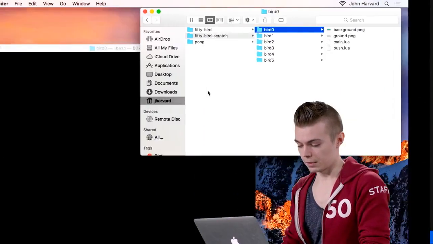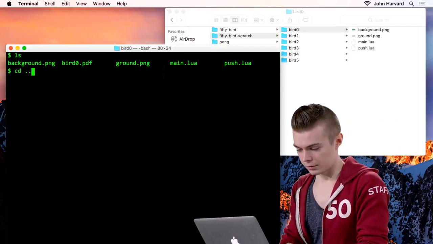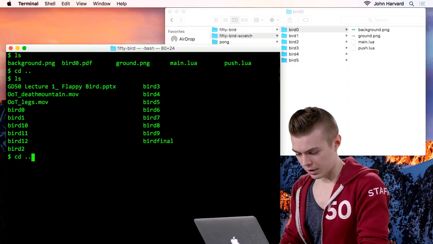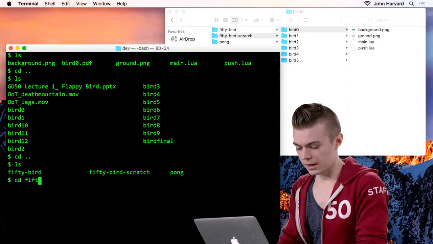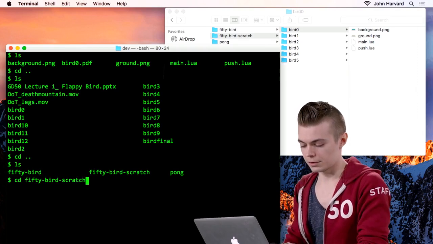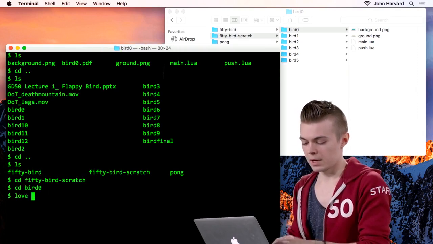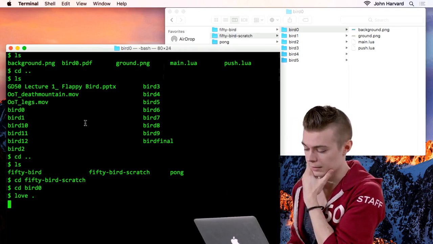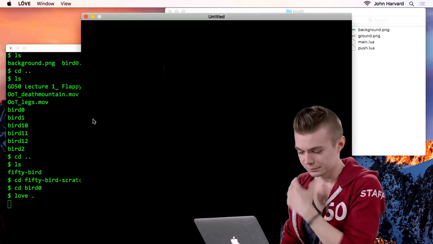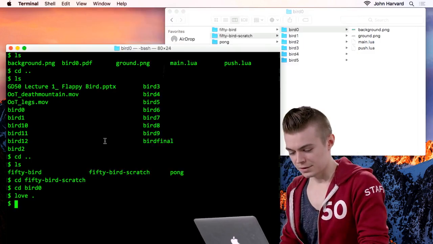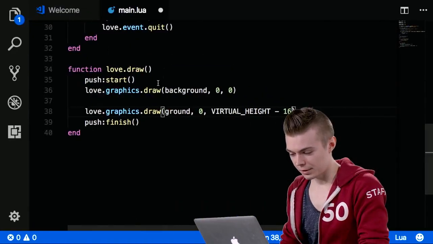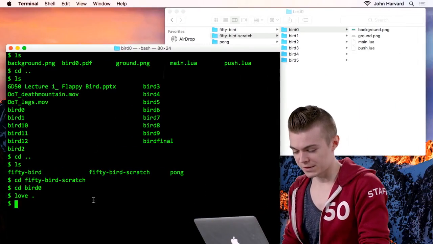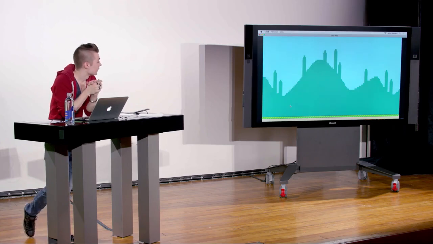So if you run this, I'm going to go ahead and make sure I'm in the right directory. Not in the right directory. So I'm going to go into a directory I wrote, 50bird scratch, go into bird0. And if I run this, I should theoretically have just two images layered on top of each other, which I do not. So let me make sure that it gets saved. Remember to always save your work. And there we go.